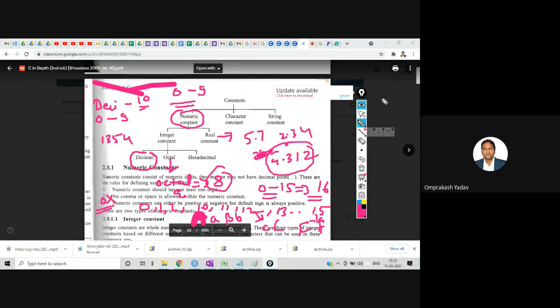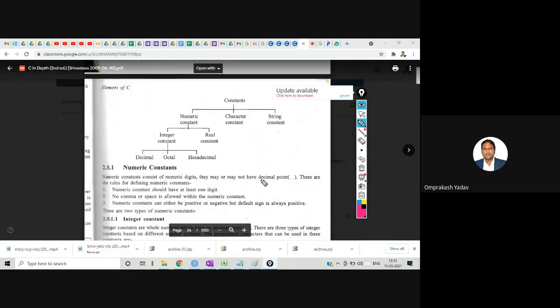So let's see ahead. One more thing, the characters are there. Now what are character constants? For example, suppose I want to store only a single letter, like this B. This is a character constant, a single letter which will be written in single quotes.